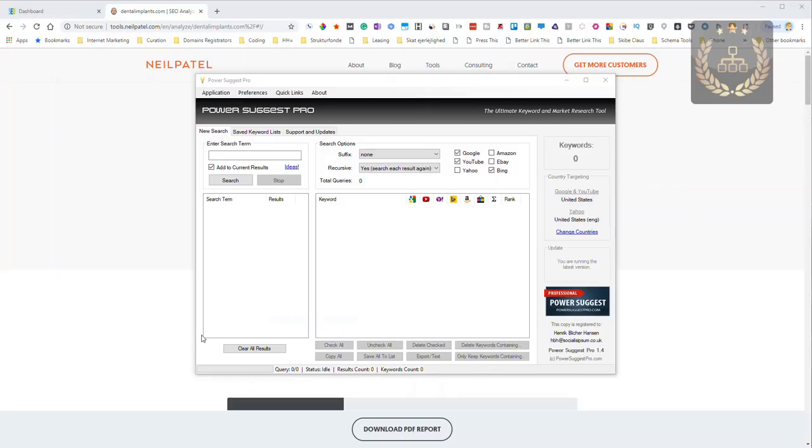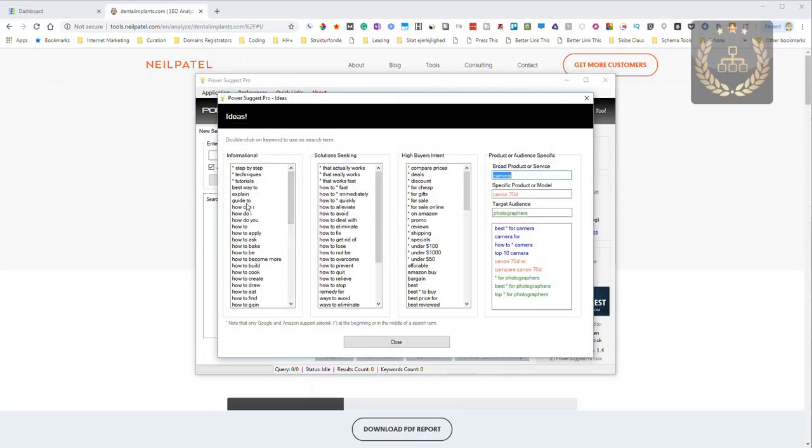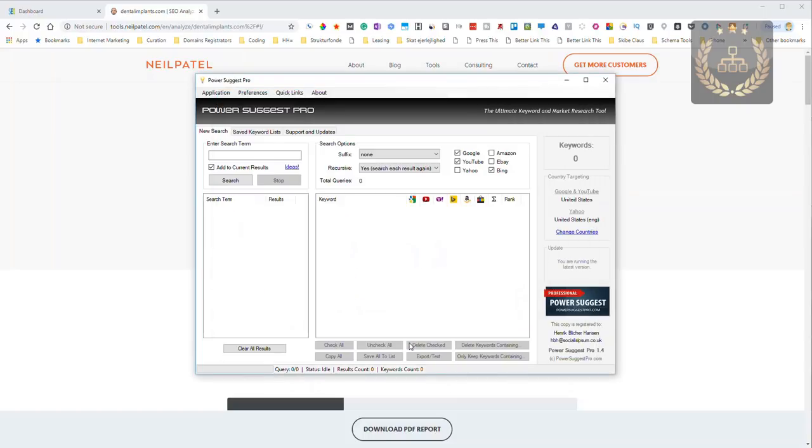The next tool we'll be looking at is the PowerSuggest Pro tool. It's a standalone application which runs on your desktop, and it's a very powerful tool as well, as it does recursive queries. So if you take a look at, you enter your search term up here in the upper left corner. If you click this one, you can get ideas to search for, whether it's informational, solution seeking, or high buyer intent.